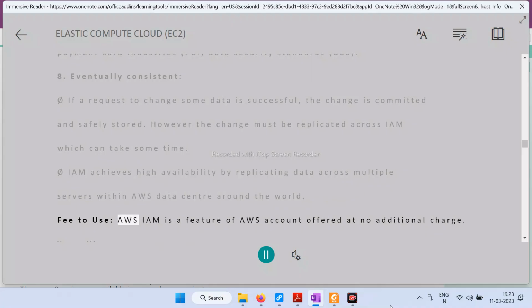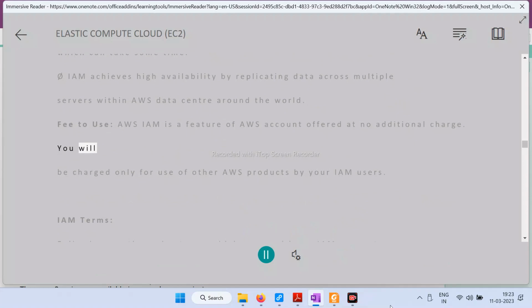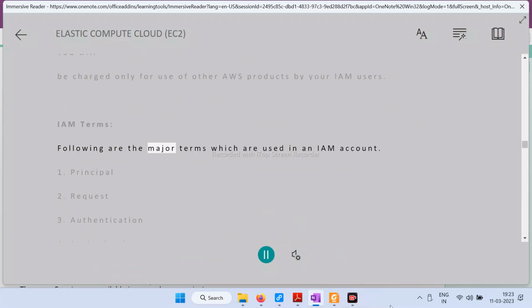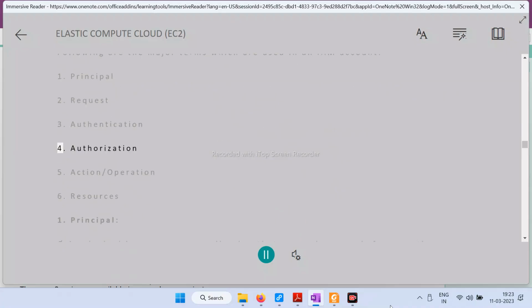Fee to use. AWS IAM is a feature of your AWS account offered at no additional charge. You will be charged only for use of other AWS products by your IAM users. IAM terms. Following are the major terms which are used in an IAM account. 1. Principal. 2. Request. 3. Authentication. 4. Authorization. 5. Action/operation. 6. Resources.